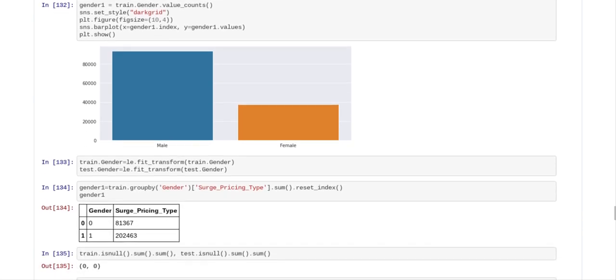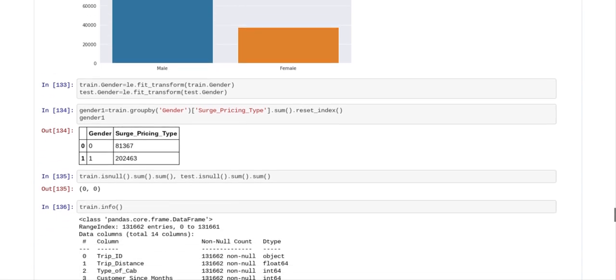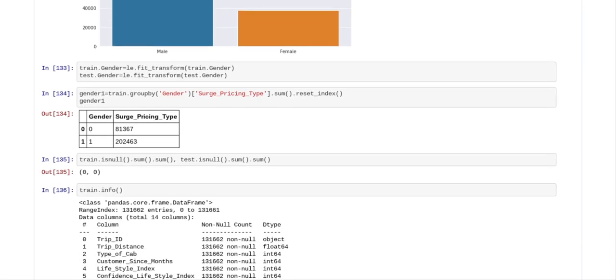We had a gender column, and you can see most of the taxi drivers were male. We put it on a chart so you could see that most of the taxi drivers were male. We put it on a label encoder to turn it into a digit.